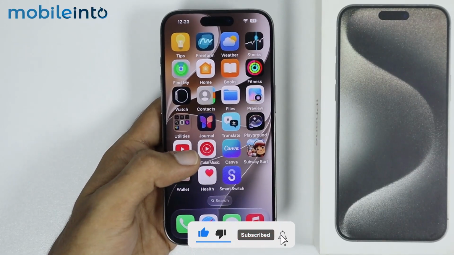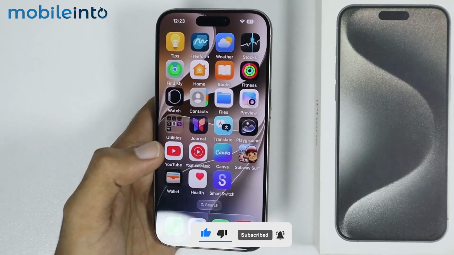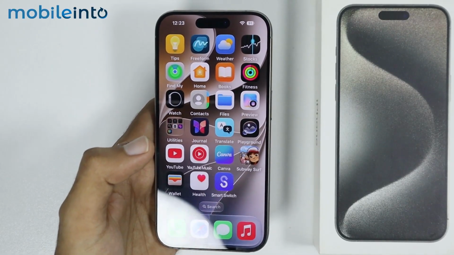then you might have a hardware problem with your iPhone. Just take your iPhone to the nearest service center and they will fix your issue.